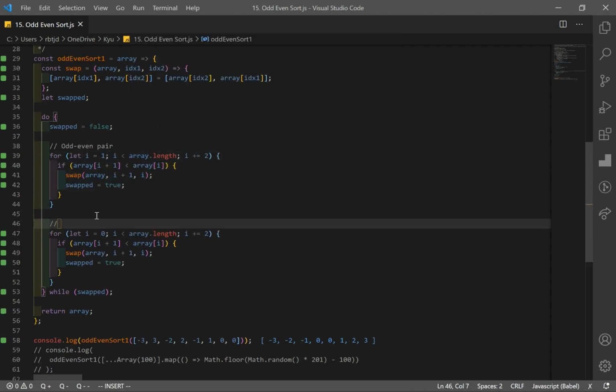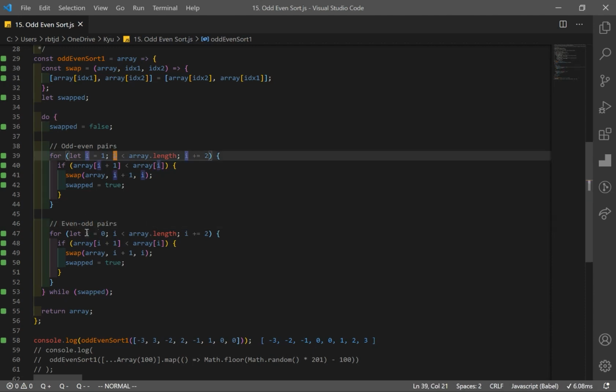And our second loop here is handling even and odd pairs. And this one starts at index of 0 because again 0 is an even number. We do that until i is less than the length of the array, and we increment by 2 again. Same as before, all this is the same as bubble sort. And when we're done with all these operations, we return our array.